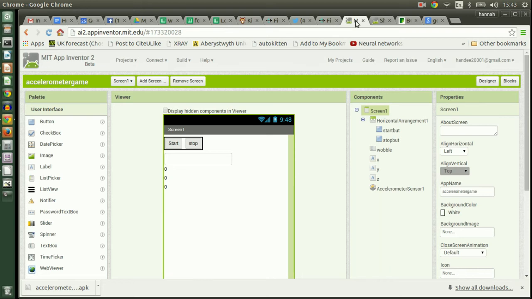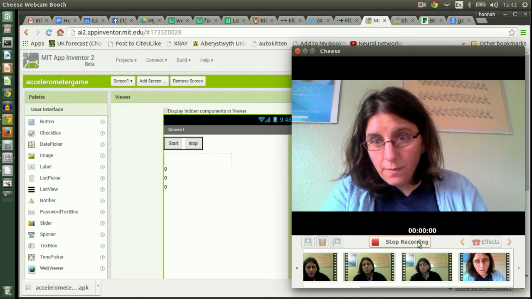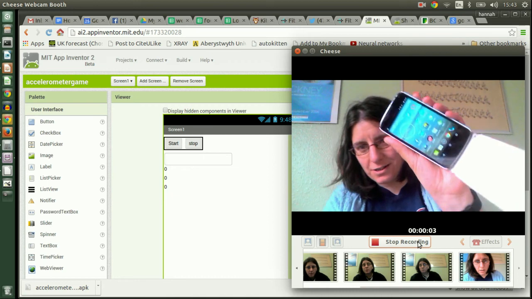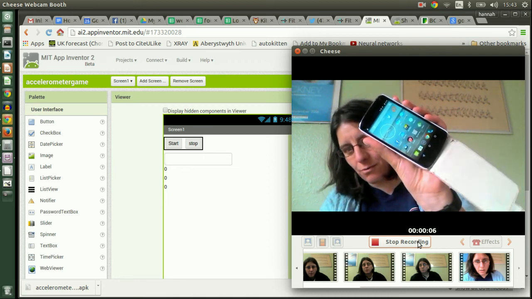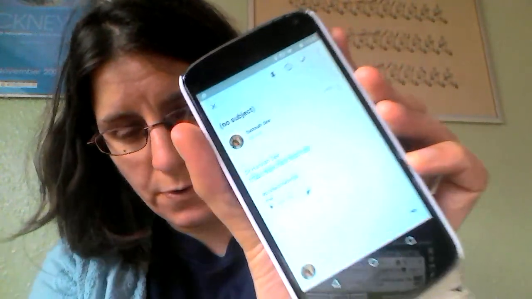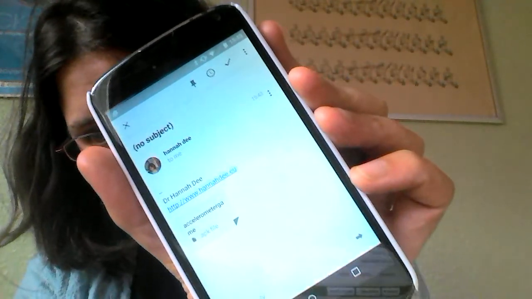Now I've emailed it to myself, and what I'm going to do now is I'm going to restart my second method of looking at what's going on, and this is me waiting for an email to arrive on my phone. One says it's low priority. So I've got an email. So here I've got an email, and on that email, hopefully you can just about see, it's something called accelerometer game.